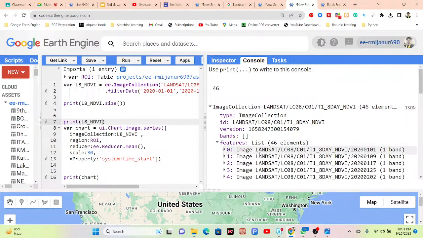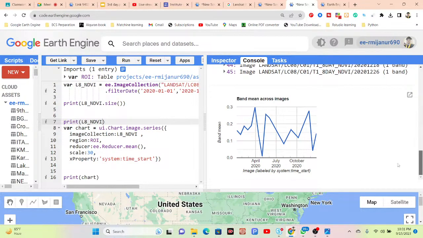So this is a single image, and from this single image it creates the average result and makes this time series chart. Finally, from the total of 46 NDVI images, we get a result like that. Okay, any question?